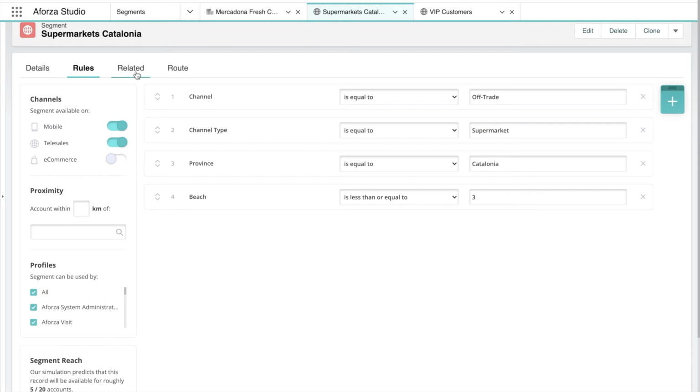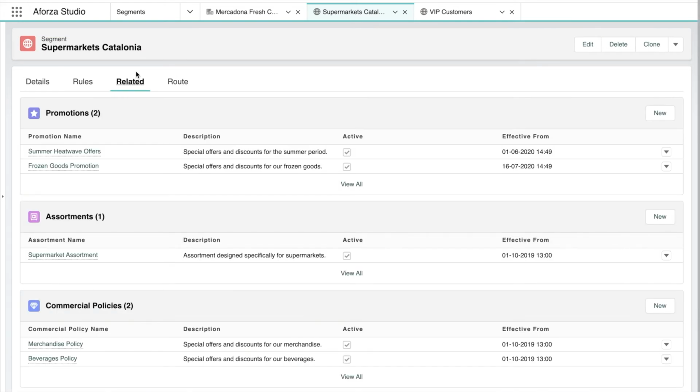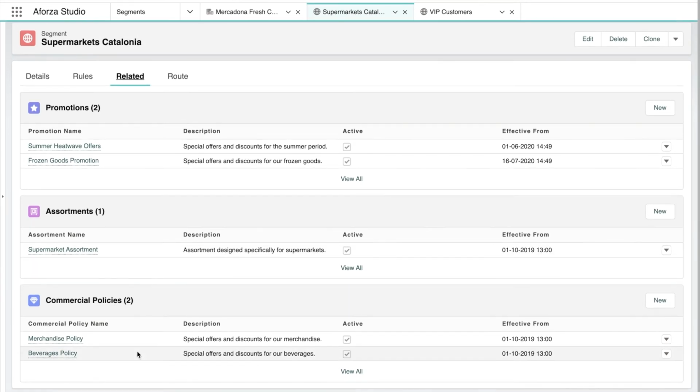Next to the rules, I can also drill down into related information, where I can see which commercial elements are making use of this segment. So I can see that I've defined 2 promotions that are targeted to this segment, 1 assortment, the supermarket assortment, and 2 pricing policies.